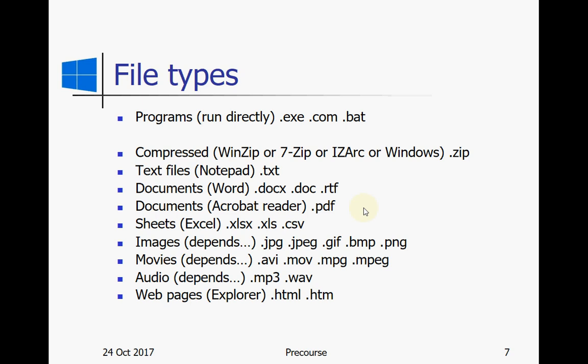AVI, MOV, MPG, and MPEG are typical extensions for movies, film, videos. Whenever you double click on them, it depends also here. Maybe Windows Media Player, or you may have other better programs installed, such as VLC or some others. MP3 and WAV are the audio extensions. Here it depends, Winamp or even Windows Media Player again. And finally, HTM and HTML extensions for web pages. It depends on the browser that you have installed. Usually Explorer is the default one. Now it's called Edge, or Chrome, Firefox, or whatever you have installed.